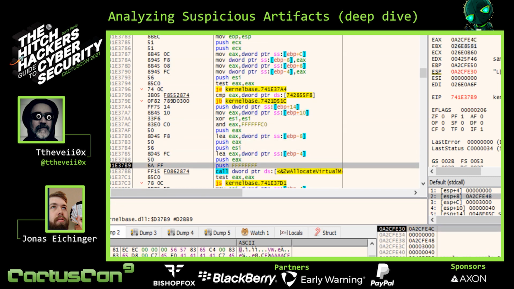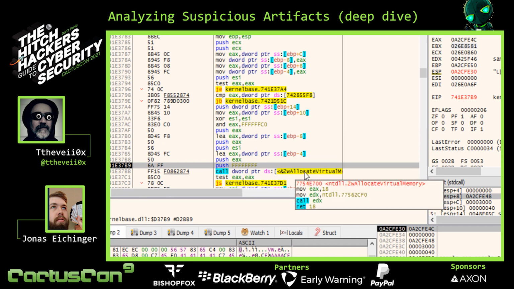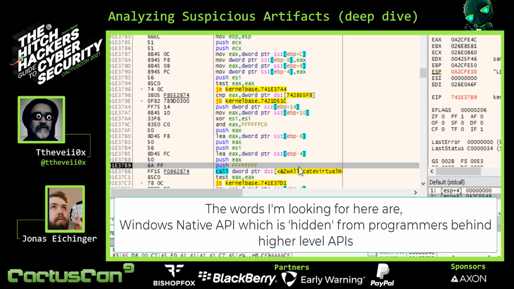And this is something interesting we're showing you. ZwAllocateVirtualMemory. This is a different API function. I would say it's a little bit like calling this function directly, where VirtualAlloc, I think, calls this function. So this is going a little bit lower level, basically.